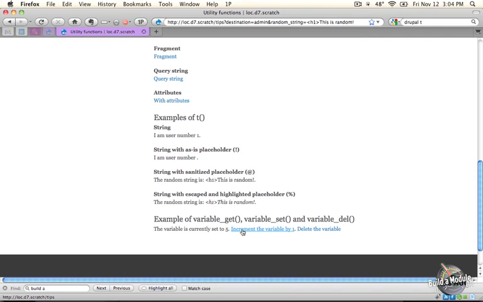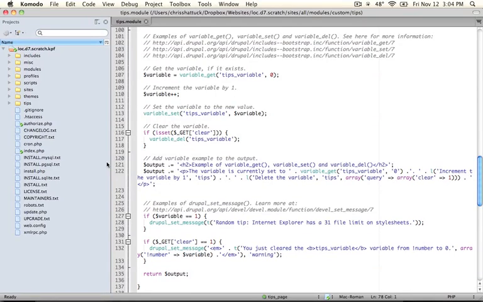All that's happening here actually is that the page is being refreshed, and on every page refresh, the variable gets incremented by 1. And finally, we have a delete the variable link that when clicked will clear out the variable and then the count will start at 0 again. Okay, let's take a look at the source code.